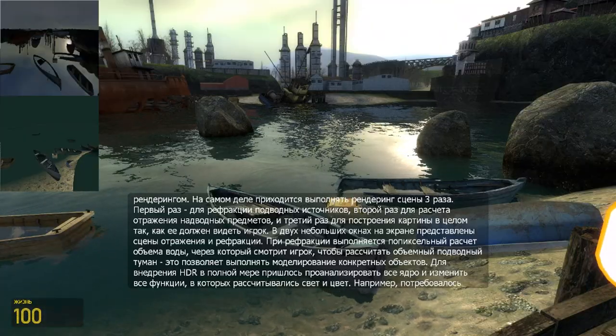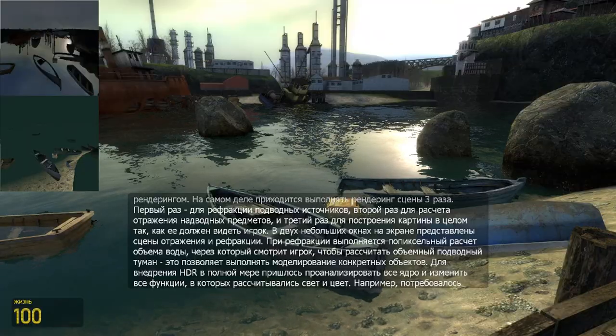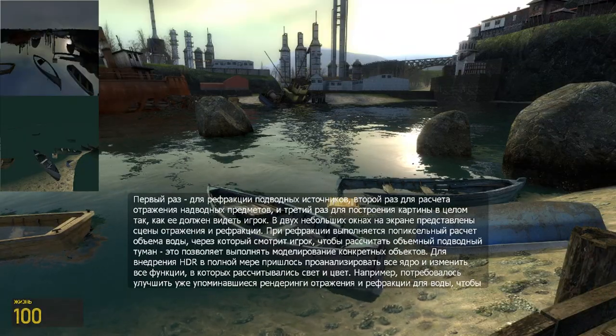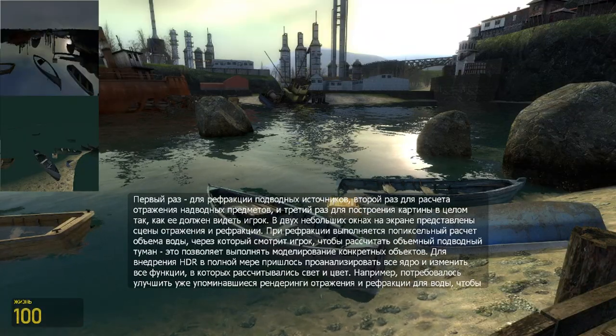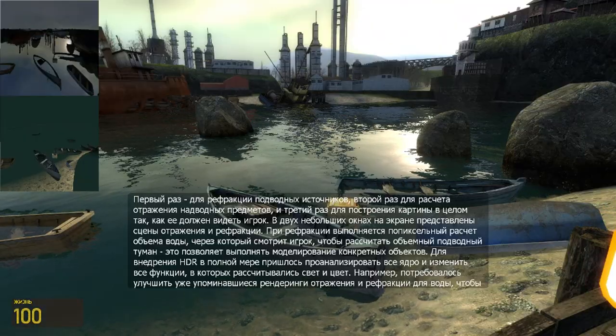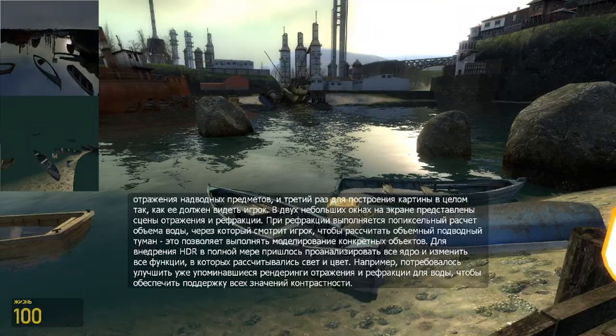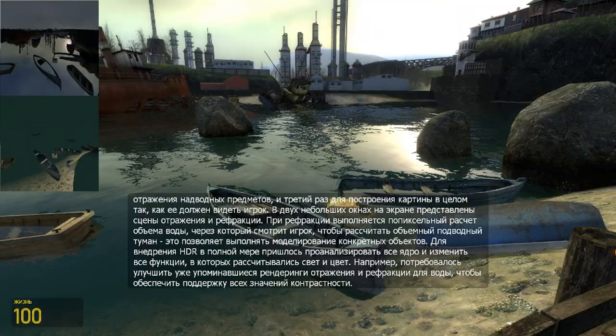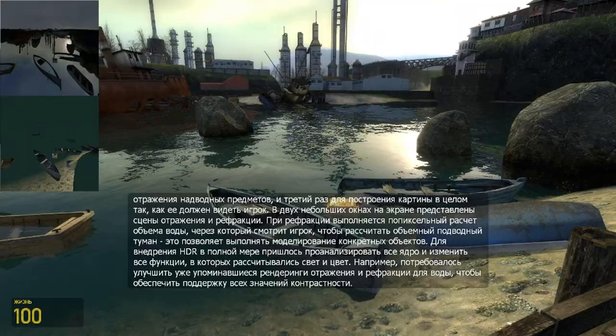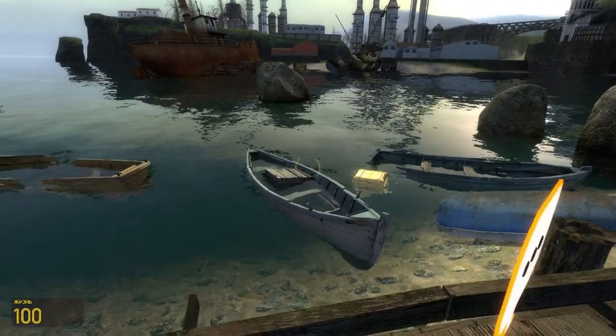In the refraction, we calculate per pixel how much water you're looking through to do a volumetric underwater fog to simulate particulate matter. For our full HDR solution, we had to go through the entire engine and modify every bit of code that calculated light and color. For example, these water reflection and refraction renderings had to be improved to support the full range of contrast.